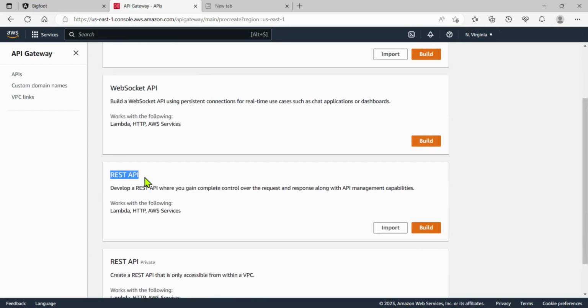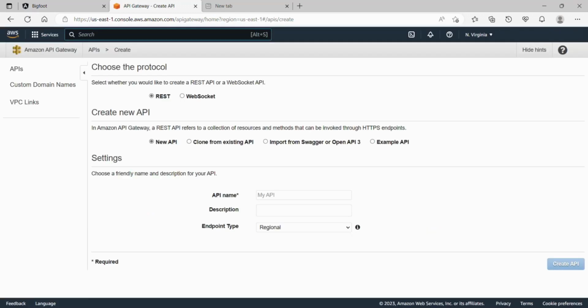I'm going to look for a REST API, not the private one, REST API. I'm going to hit build. And now we're going to have some options right here. I'll have REST, that's selected by default, new API, and you can import APIs and stuff like that, or use an example one. The example one's actually pretty good. Let's do, I made a whole bunch of these. Let's do Bigfoot Hunter no auth. All right. And then endpoint type, you have the private. We don't want that. We have an edge optimized for a global network. Regional is default. I would pick regional. Let's do create API.